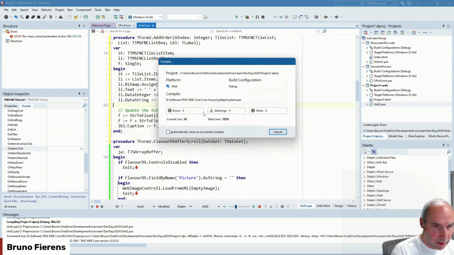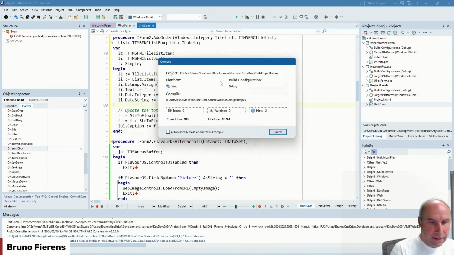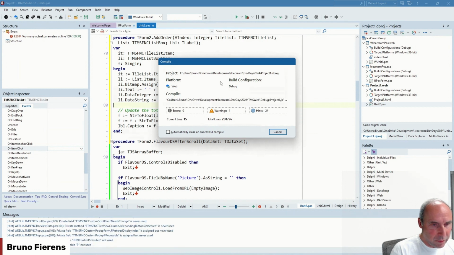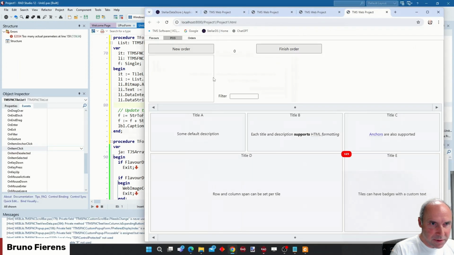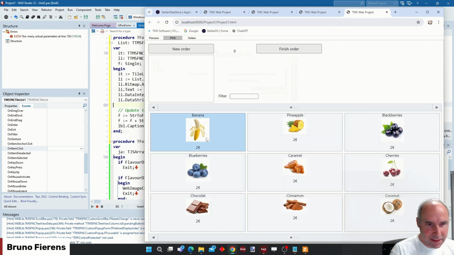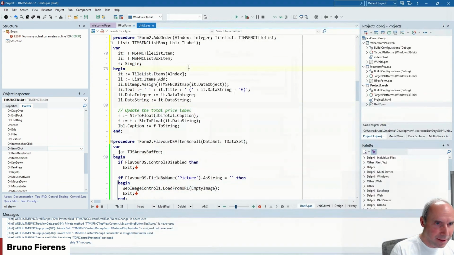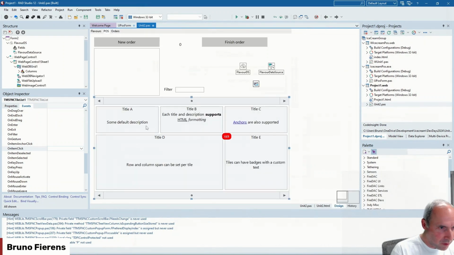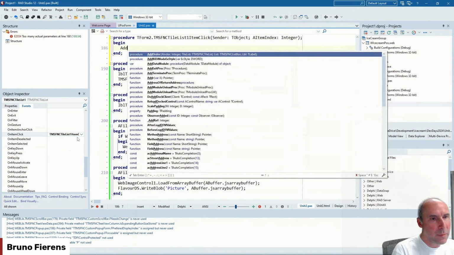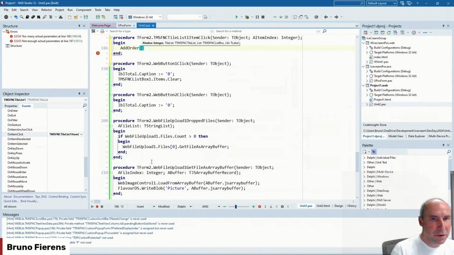Maybe we can quickly test it before the last step, and that is creating the order, storing the items in the order. So my tile list is being filled, and of course that's quite logical. I need to do adding the order from my click on the item.